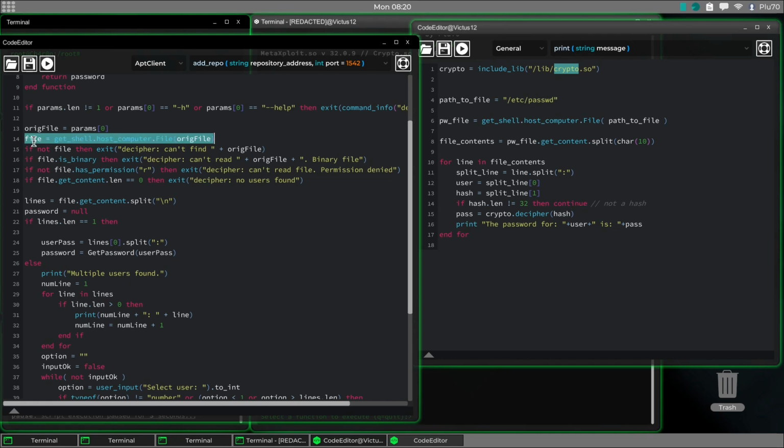So the file that we're going to look at is the password file, the path to /etc/passwd, and it stores that using the same thing. So we have our file. If it can't read it, yada yada. If everything's good, then we're going to get the content. So lines equals file.get_content split by the new line, which is split character 10. That's what we're doing in these lines: get_content.split, and that's character 10. So that's our lines.